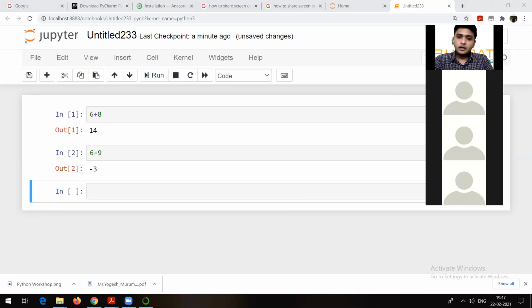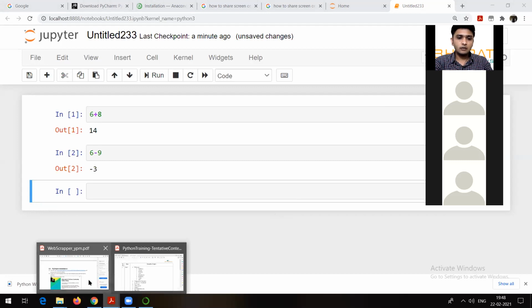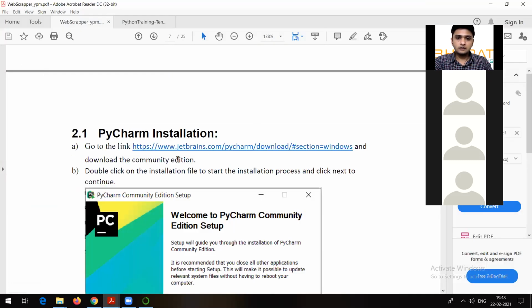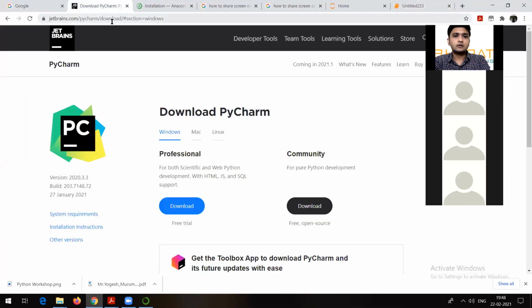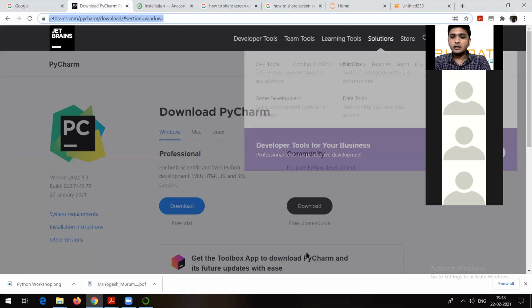So let's move forward. Let's talk about another tool which we are going to require, and that is nothing but PyCharm. PyCharm is what? PyCharm is an IDE tool. Okay. So what to do is I will share one link, or otherwise I think I have already opened it. See, I am sending this particular link in the chat box.